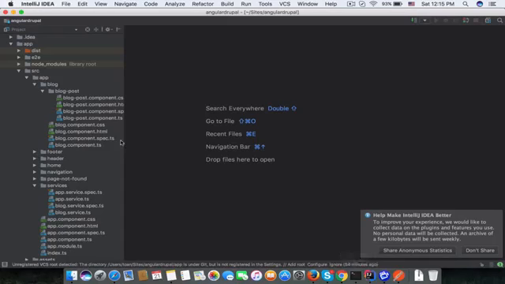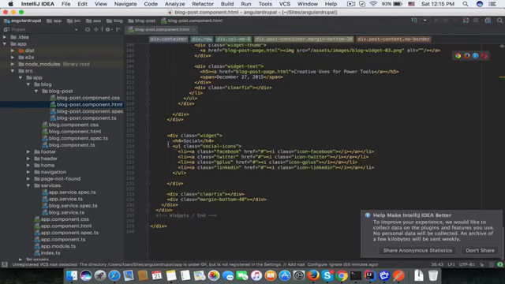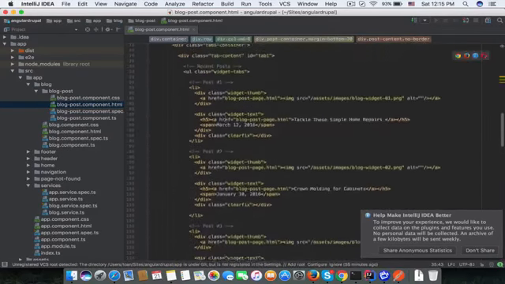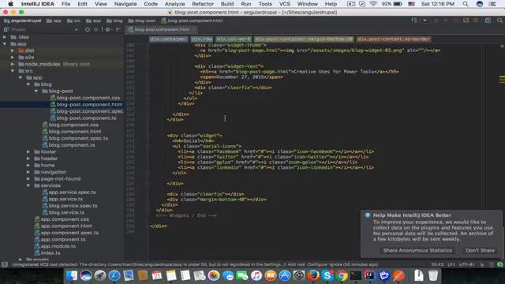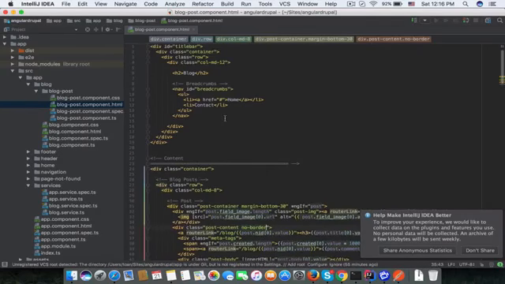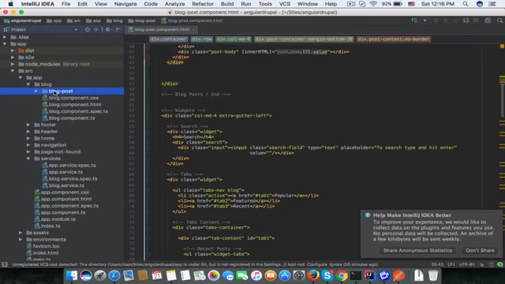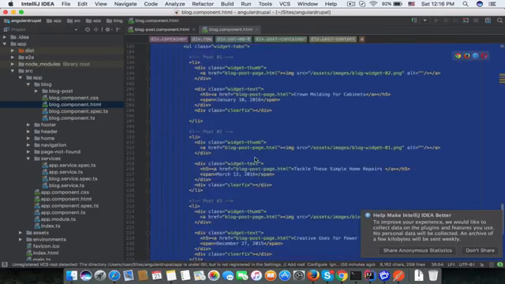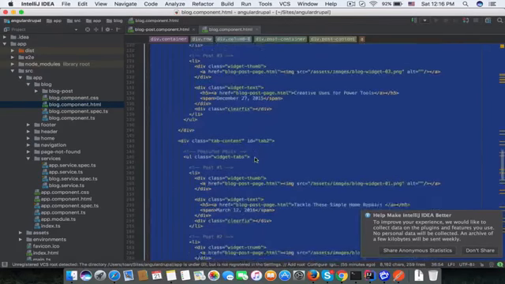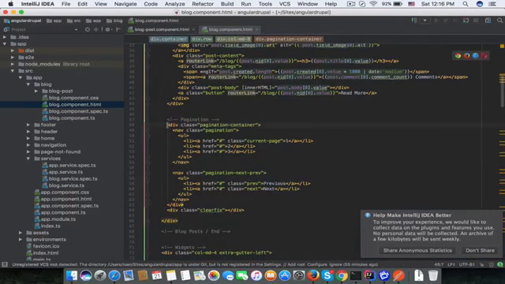Now open the blog component in HTML and take a look at the pager. Let's see, the blog post component. Okay, it's a blog post, and we need to look in the blog list component. Okay, here we have the pagination.